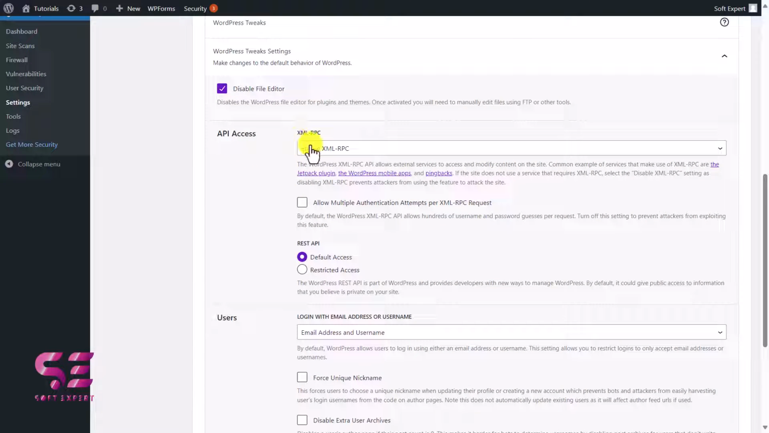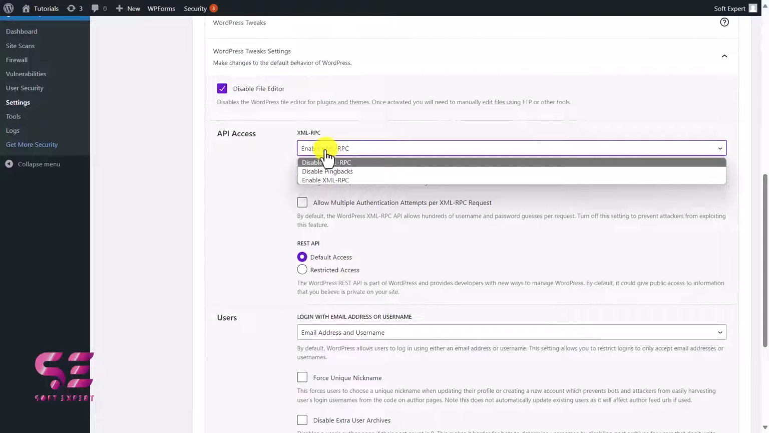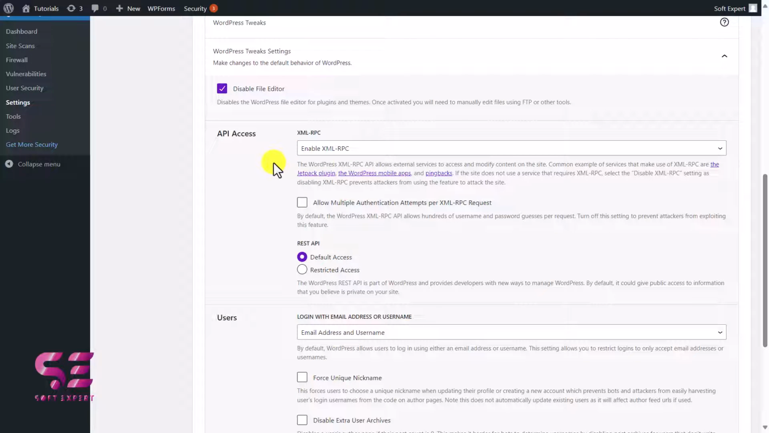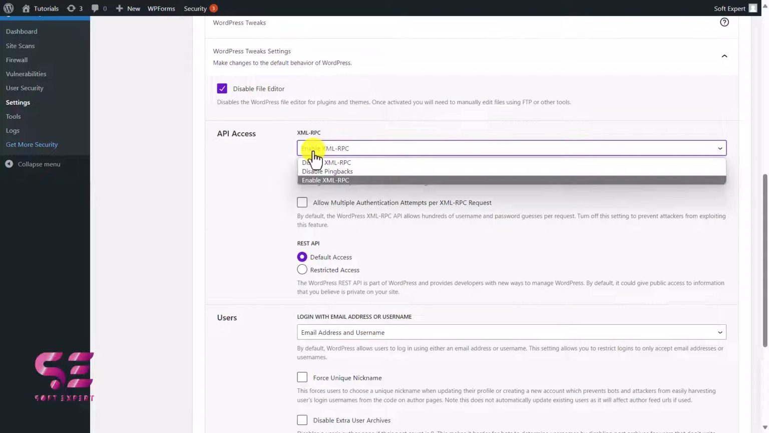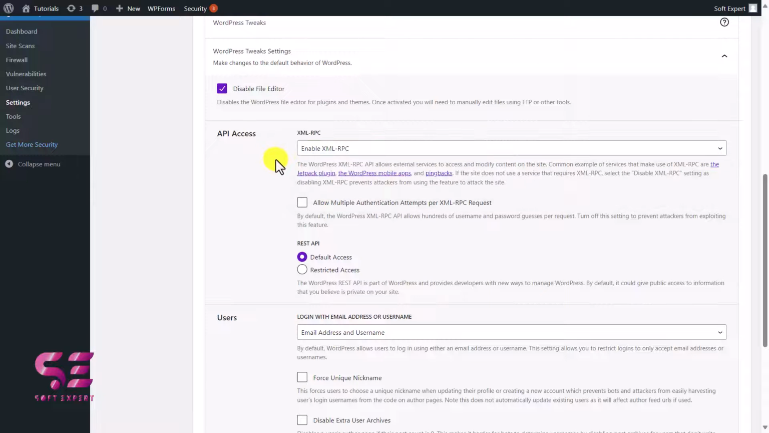And then we have API access, so here you can enable and disable the XML RPC. You can learn more about RPC here on this page. And remember that if you disable XML RPC, some plugins like Jetpack plugin, the WordPress mobile apps, and Pingback plugins may not work, okay? So make sure to check these options if you are disabling this option.